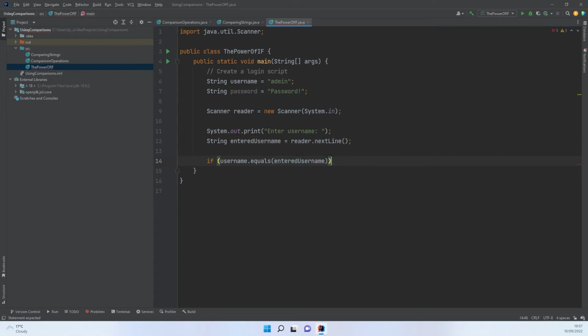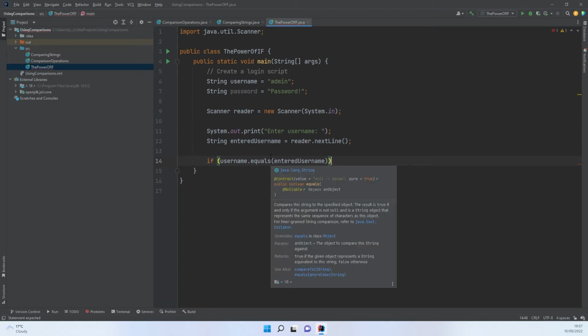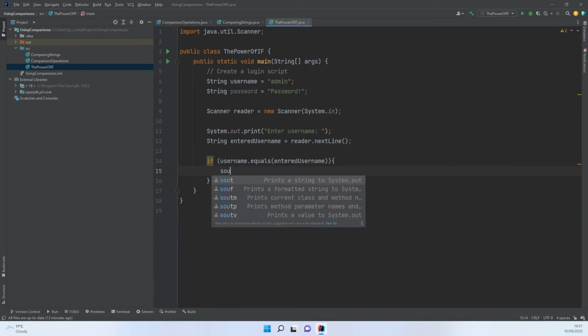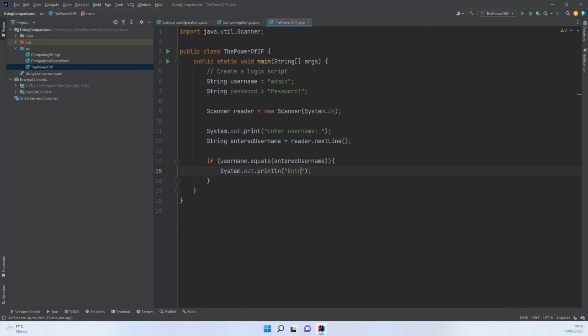Now with an if, what happens is if this is true, then whatever's inside the braces, it will run. In this case, it's just going to simply output "Entry correct".